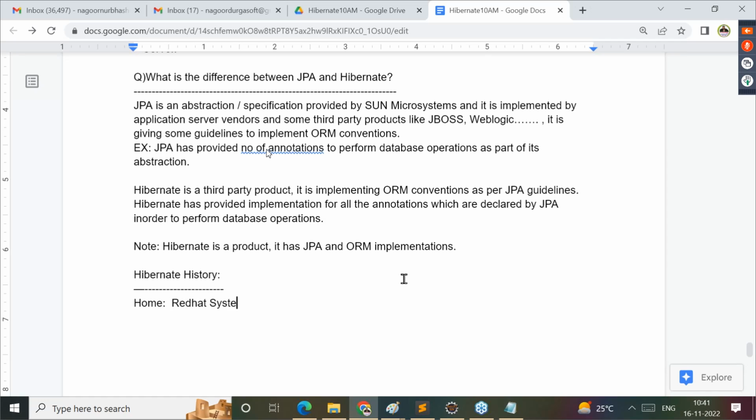Red Hat systems. Right, not Oracle. Red Hat systems has provided Hibernate. Not Oracle, guys, and not even provided by Sun Microsystems. This is provided by a third-party organization, that is Red Hat systems. Okay, fine, right.